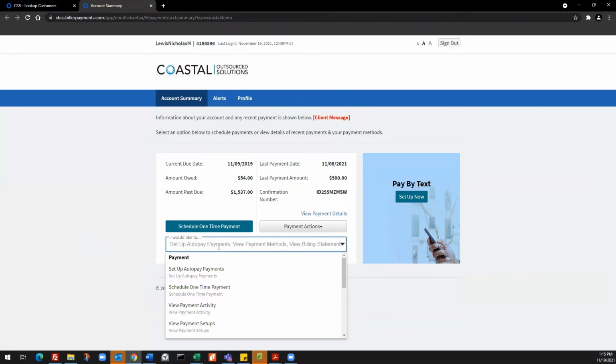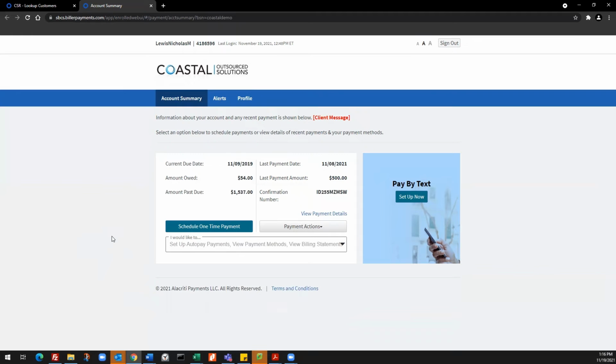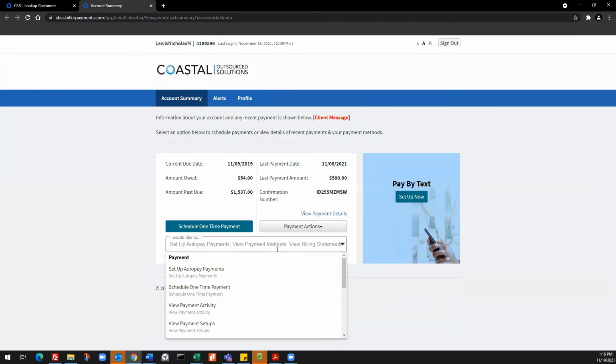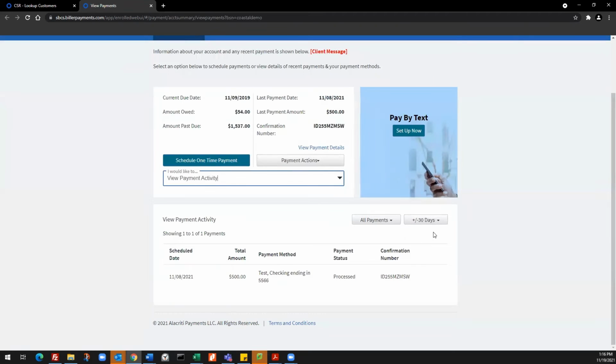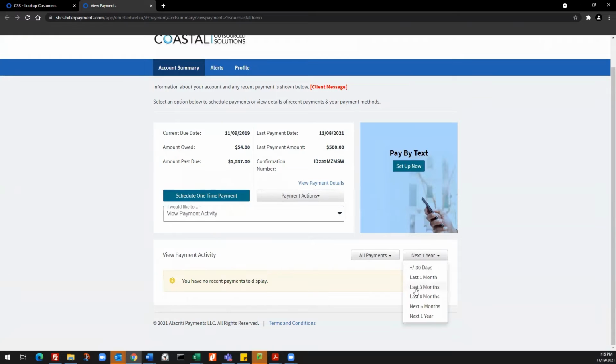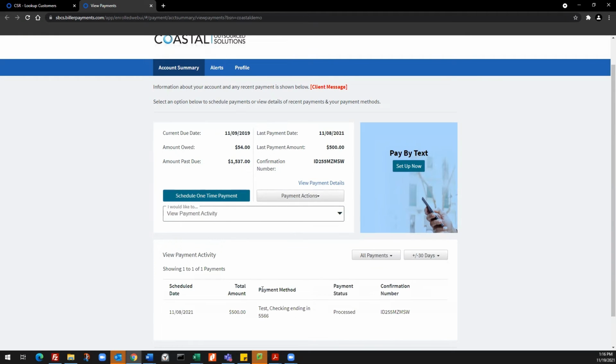Payments. You'll also notice down here there's a freeform help area. They can type in any of this criteria here, and the results are going to return in real time what it is that they're looking for. So if I want to view payment activity, it's going to show any payment activity in the last 30 days, and you can go back as far as a year. In this case, I don't have any, but you get the general idea.